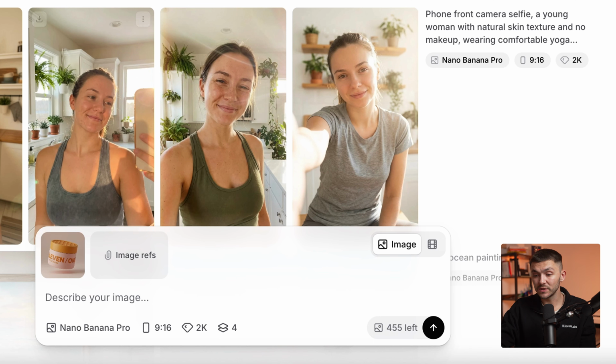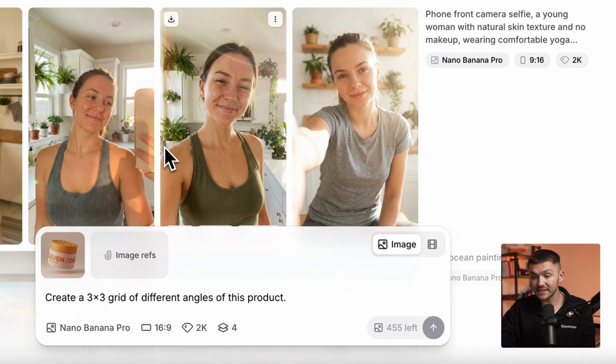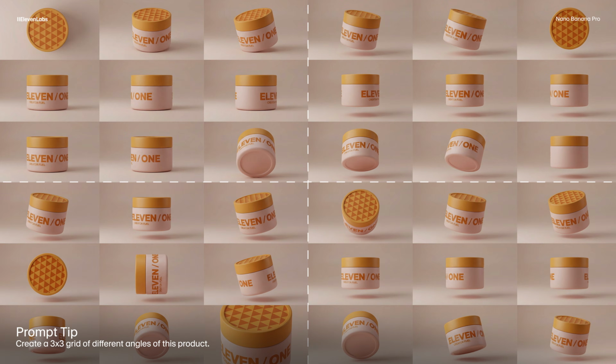To get more realistic results, we simply want to upload our product image as an image reference. And then I like to use the prompt, create a 3x3 grid of different angles of this product. Then we change this to 16:9, and we simply click generate. The reason I do this is because it generates realistic looking different angles of the product. And then when it comes to placing it in a new environment, Nano Banana Pro is a lot more likely to adjust the angle of the product to match the AI actor while still looking realistic. Whereas if we only give it one angle and then it has to place it at a different angle, it might look a little different. So this is just a quick tip to getting better results quicker.